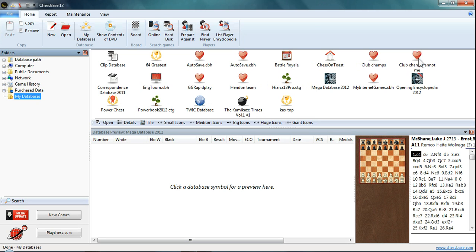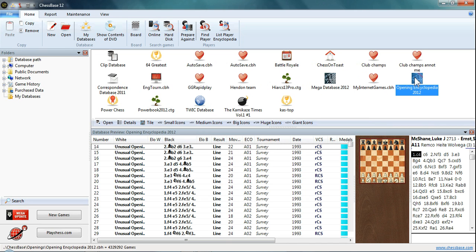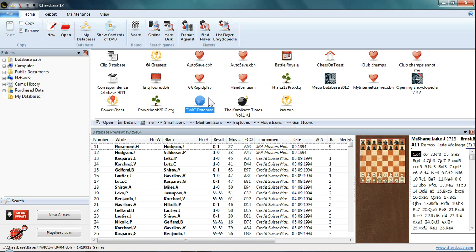Obviously, the icons I've got here are for the databases on my current machine. You'll see that I've got a variety of different databases. Many of those will be different to the ones that you've got. I've got things like Mega Database 2012, which you might have, or Opening Encyclopedia, all available from ChessBase. But I've also got some of my own databases, like databases from The Week in Chess, and all sorts of databases like engine tournaments that I've run on my own computer.